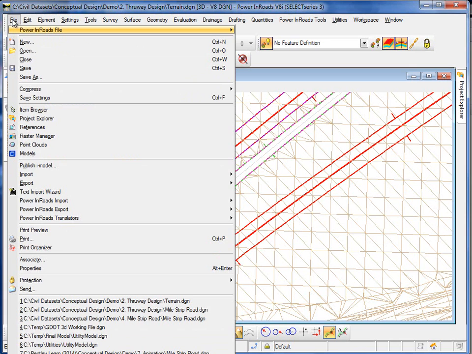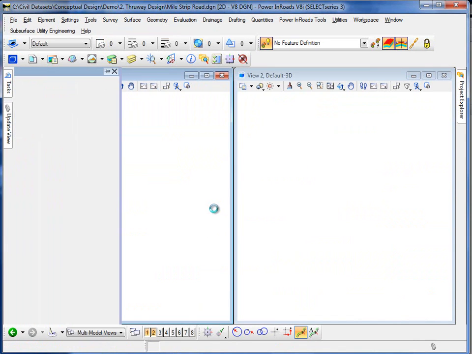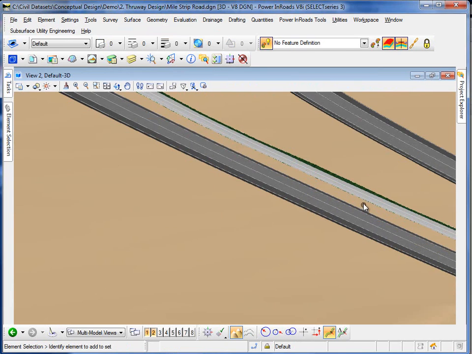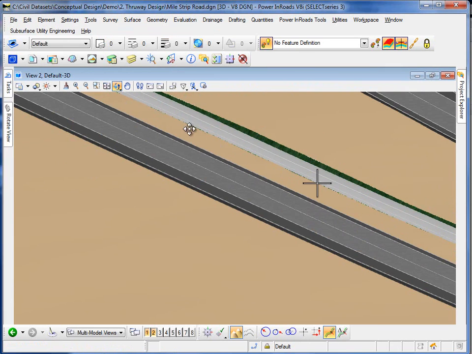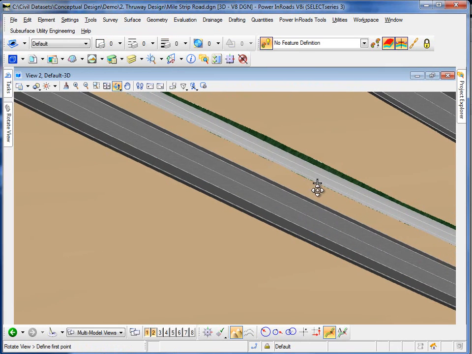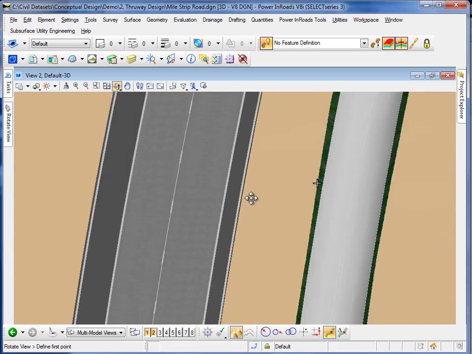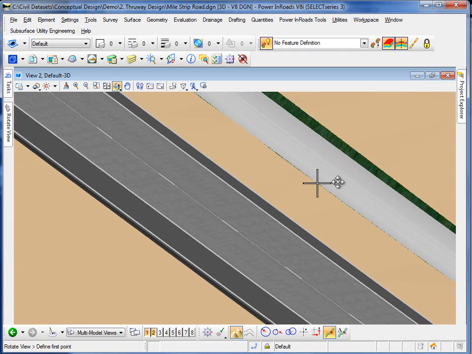Now let's go back over to the mile strip road. And if we expand this a little bit, now we can see our ditch there has been placed, and we've clipped out the terrain around that ditch.